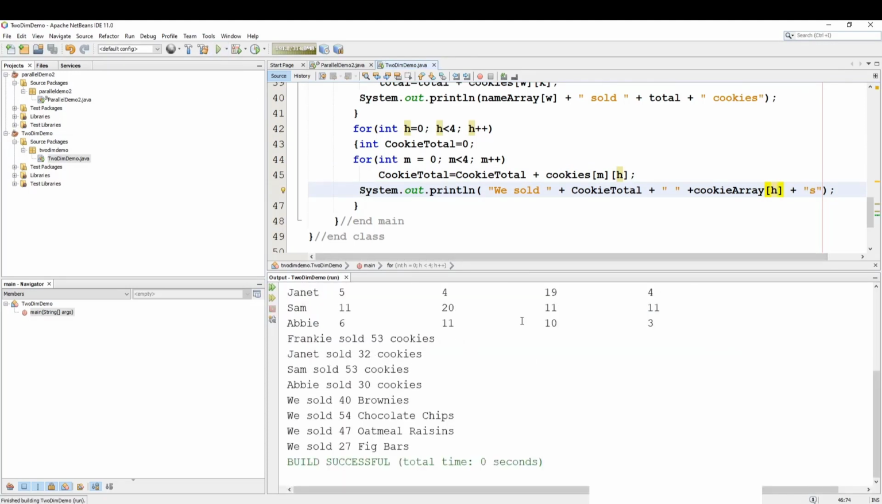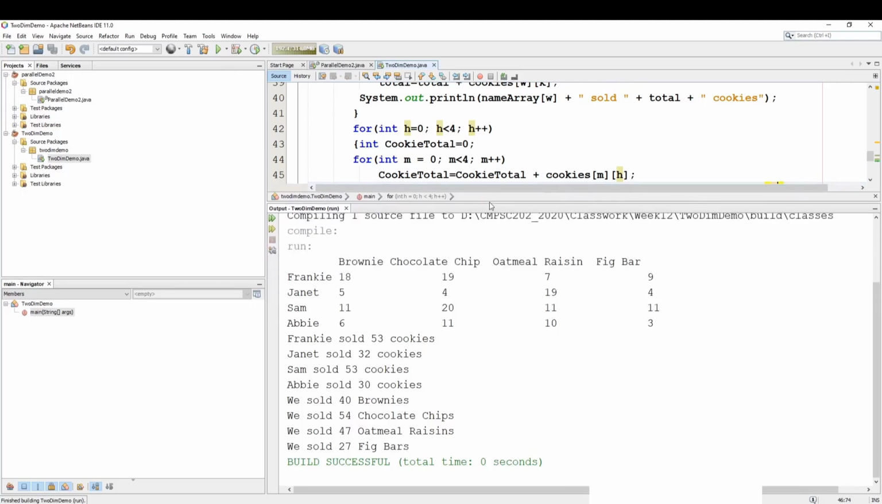Okay. And there we have our original data, and here we have how many our individual Girl Scouts sold and how many different kinds of cookies were sold, making me hungry. Hope this helped.